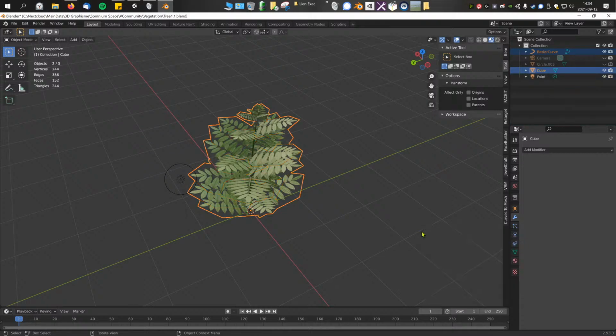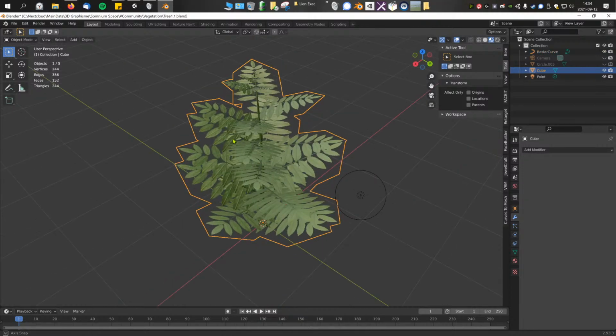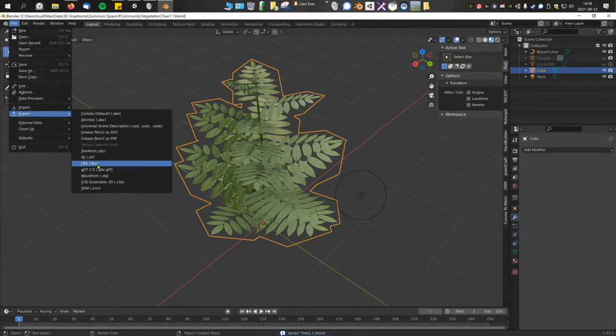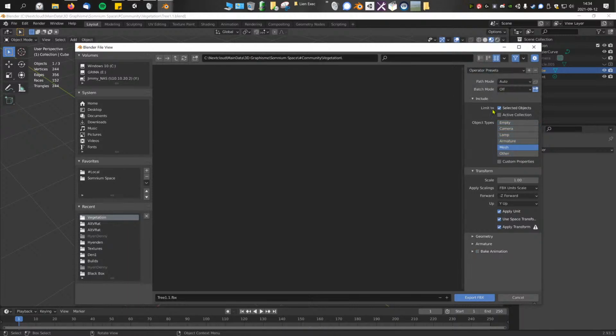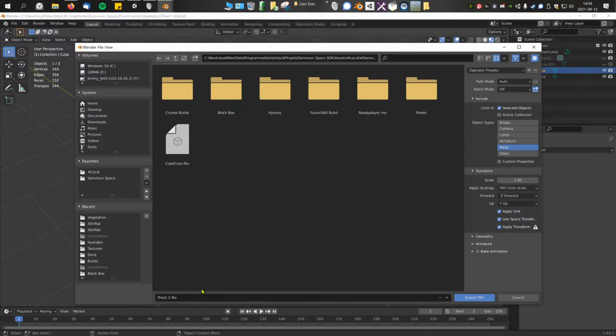F3, join. Okay, 244 triangles. I think it's still decent. So export FBX. I have my mesh preset. Mesh, select that object, apply transform. No animation, don't need. Go on my Somnium. There will be fine.